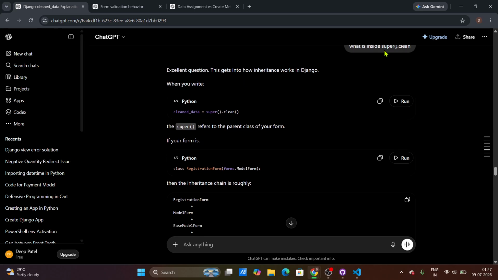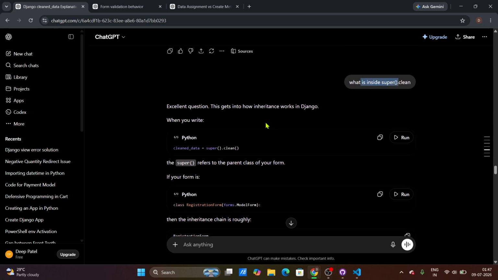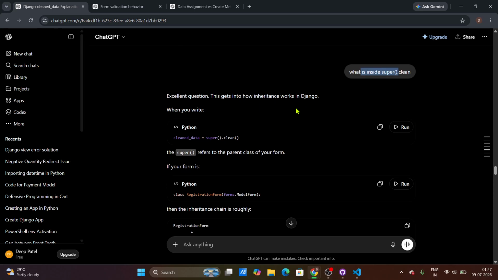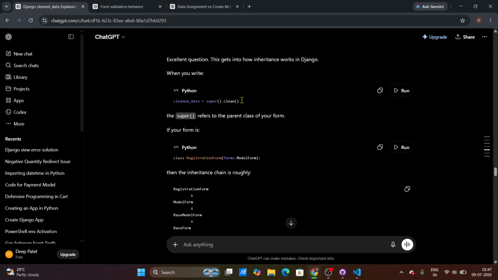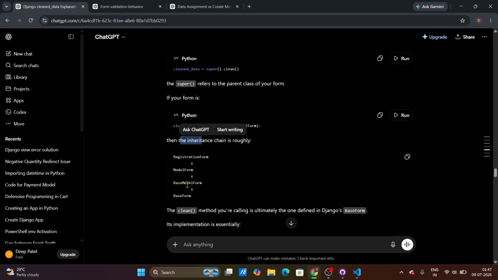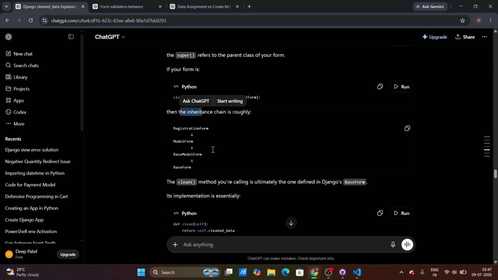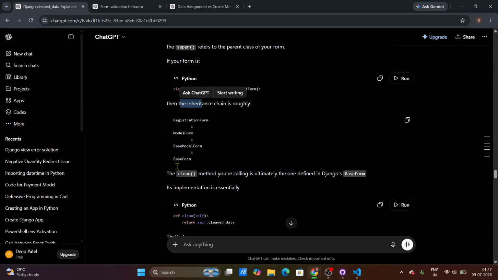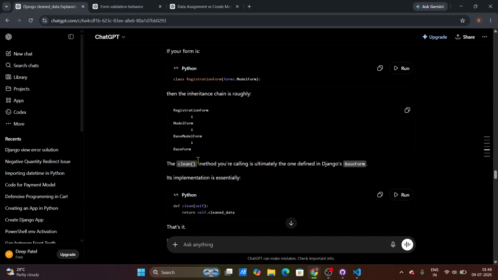so you can see there what is inside super.clean. So this gets into how inheritance works in Django, and clean data is super.clean. The super refers to the parent class, obviously, and the form is a child of forms.ModelForm. So the inheritance chain is roughly registration form, base model, and base form. Okay, so the clean method you're calling is ultimately the one defined in Django's base form, this base form model.